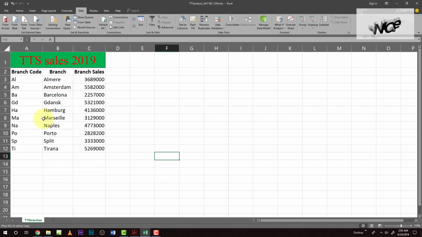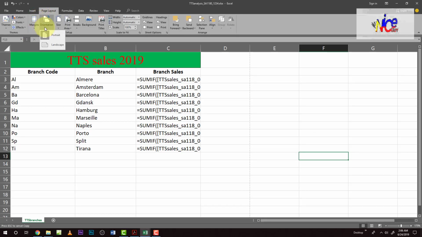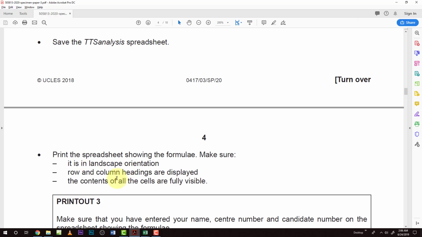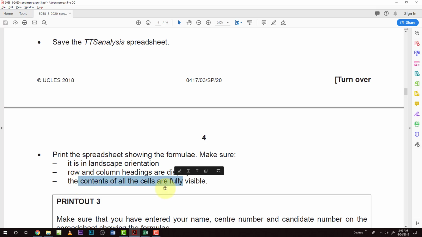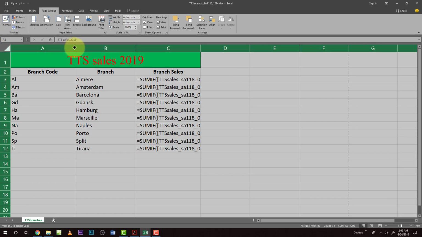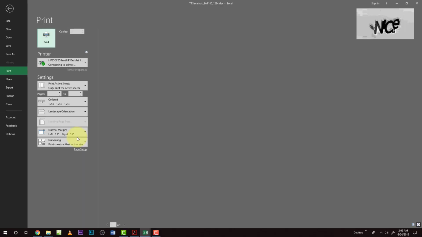So to show the formula, go to Formulas, Show Formulas here, and it says landscape, so just go to the Page Layout, make sure it's landscape this time, and the column and row headings are displayed, so just check this, and for the contents to be fully visible, just click this one here and autofit. And make sure that you have entered your name and center number on the spreadsheet showing the formula. So right now just press Control P and see how it will look like.